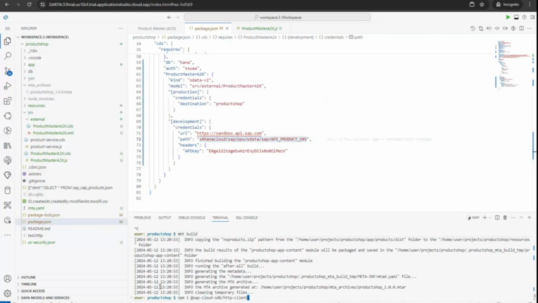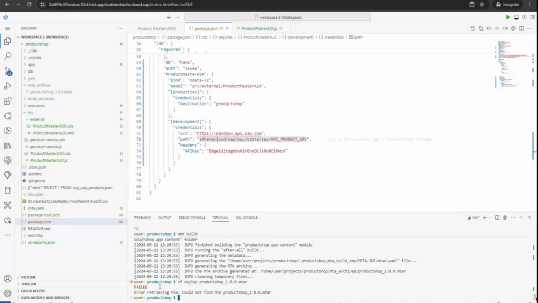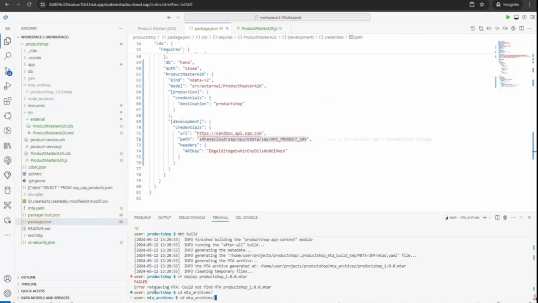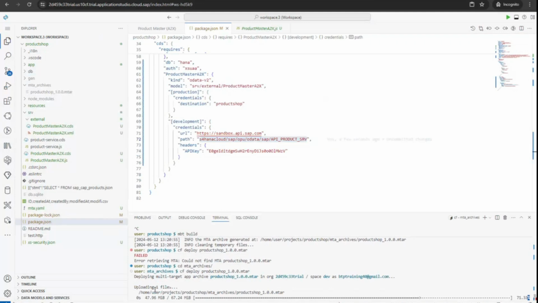And then you do the mtar deployment. So yeah, CF deploy mtar. Why is it giving an error? Okay, sorry. We are not in the empty archive folder, right? So I have to be in that folder. And then yes, the deployment started.